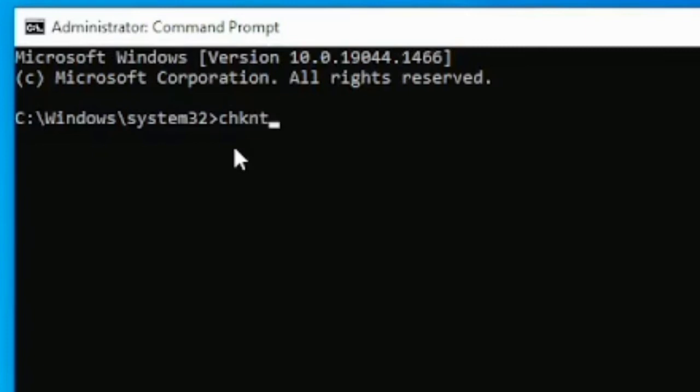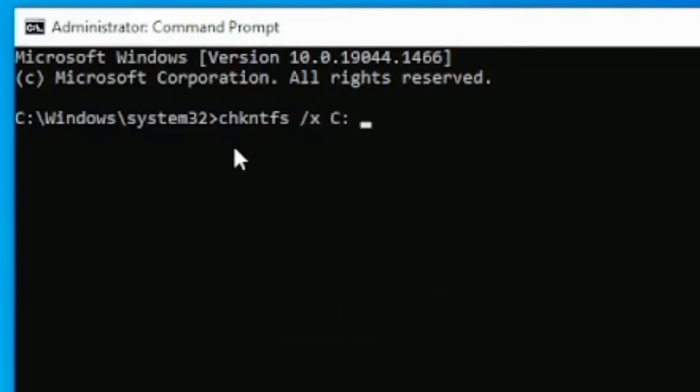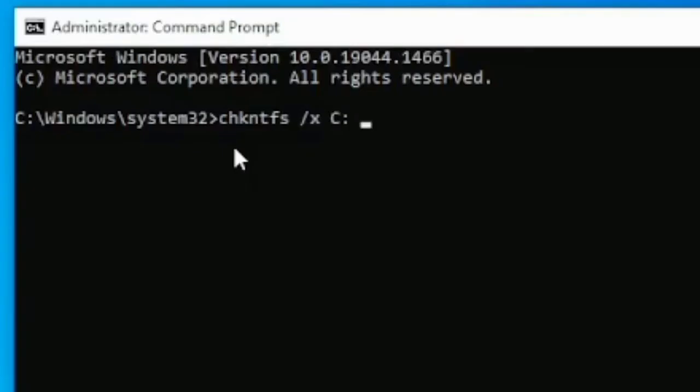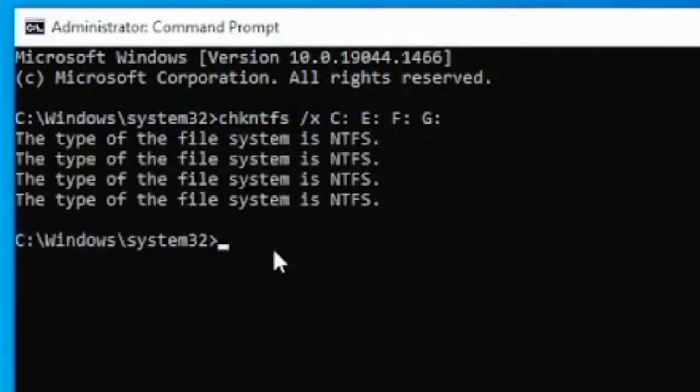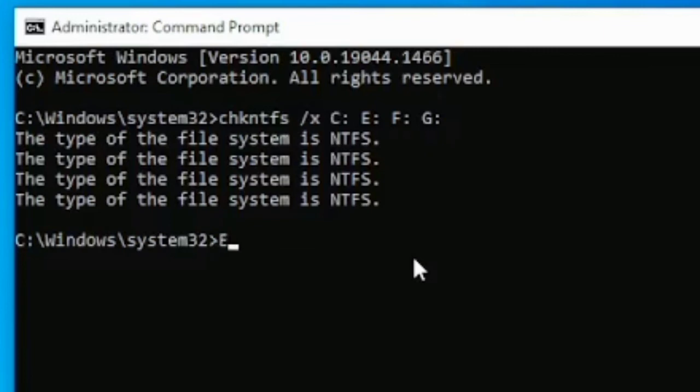Write chkntfs space /x space C colon. The volumes or drives that you have on your computer should be written here: E colon space F colon space G colon, and press enter. Checking complete. You exit from here, write exit and enter.